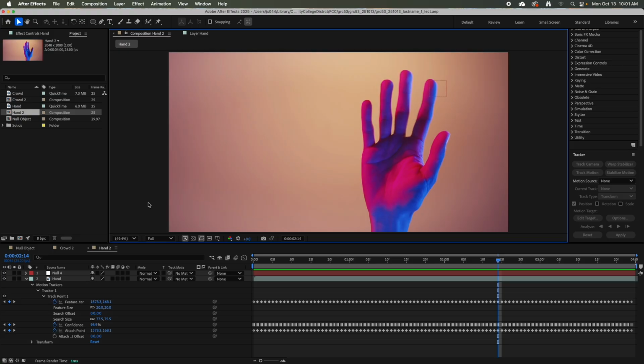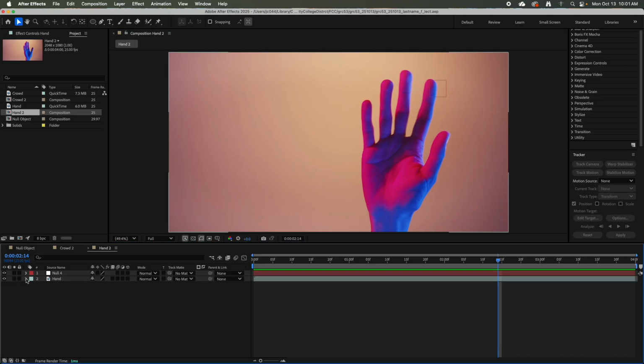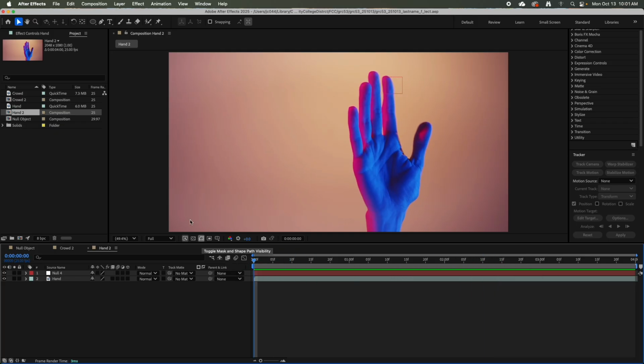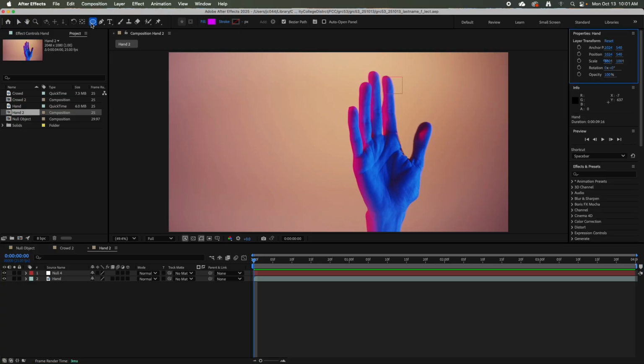Now let's put something here kind of cool to move with that finger. So make sure you're on the composition, the hand composition. If you want to close out the hand layer preview, go ahead and close that out because we're not going to do any more motion tracking on this one. Okay, so make sure nothing is selected in your timeline. Let's put our playhead back to the very beginning. And we're going to create a circle.